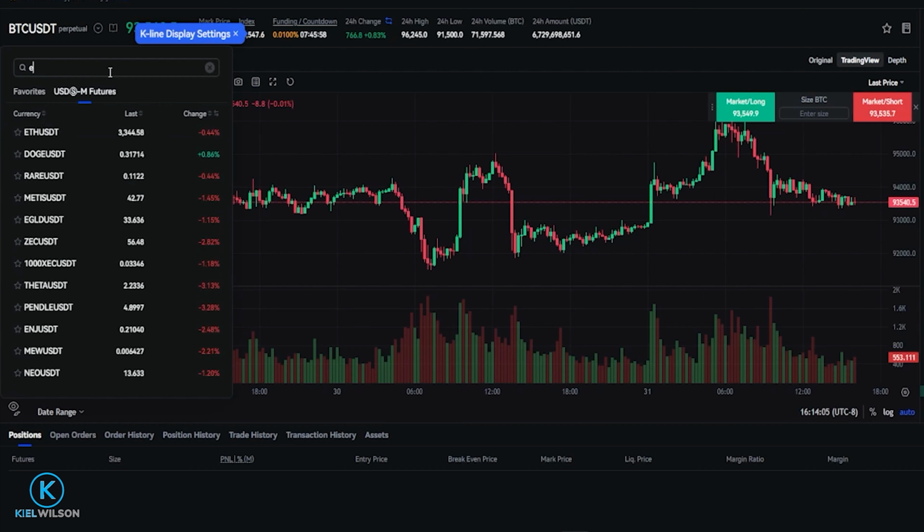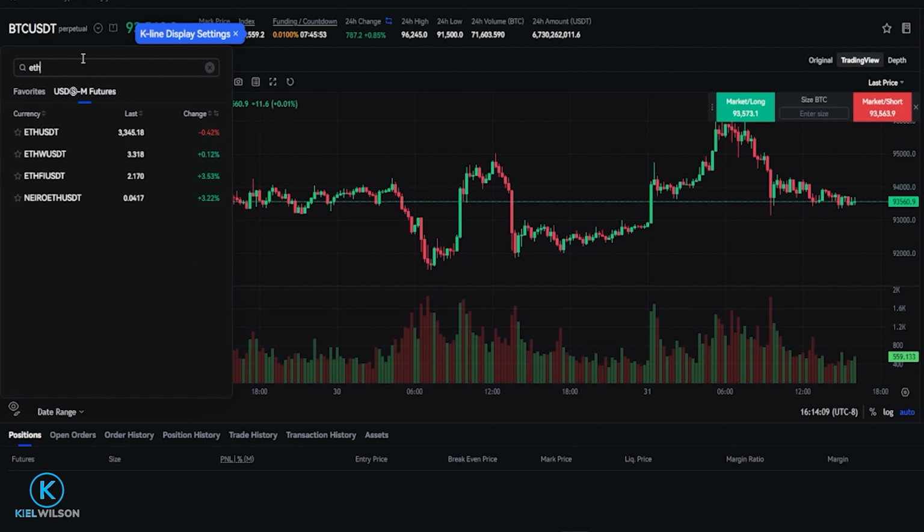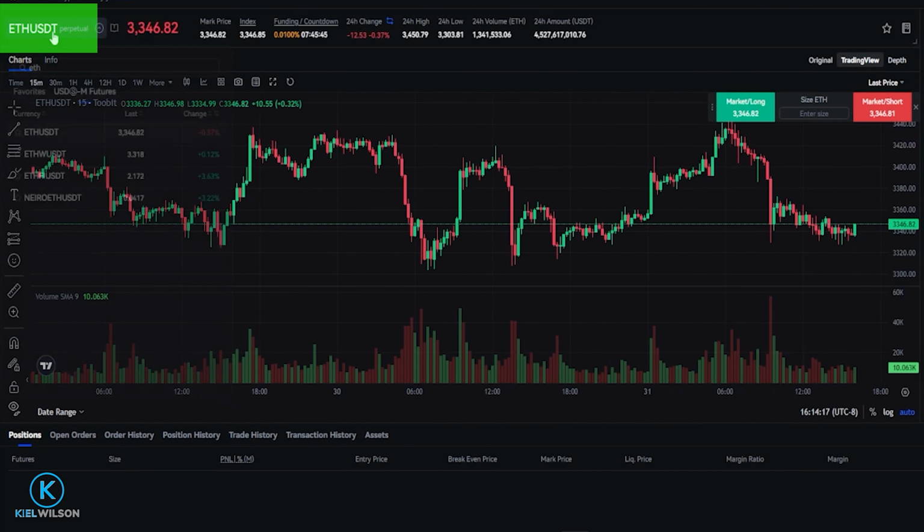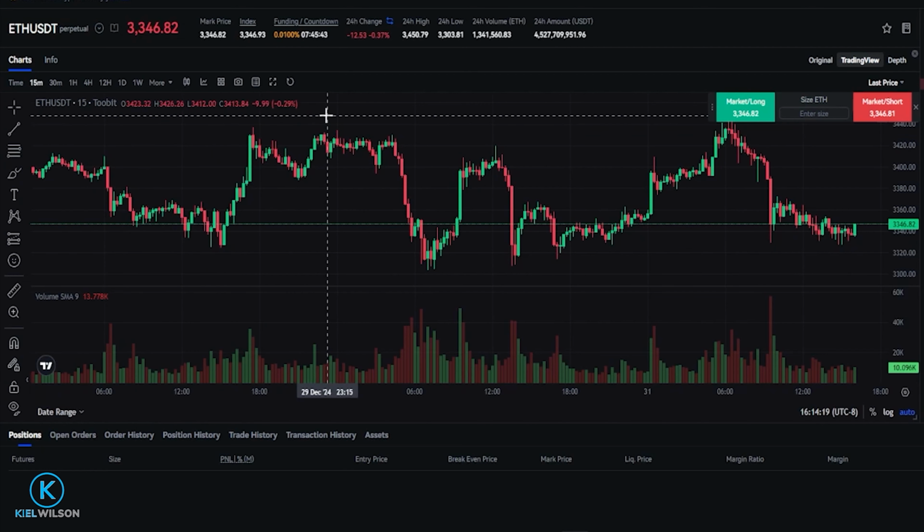So I'll just type in the ticker for Ethereum, which is ETH, and we can see ETH versus USDT right here. So if I click on that and close it out, you can see I just changed the pairing to Ethereum versus Tether. So now I can go long or short on Ethereum.